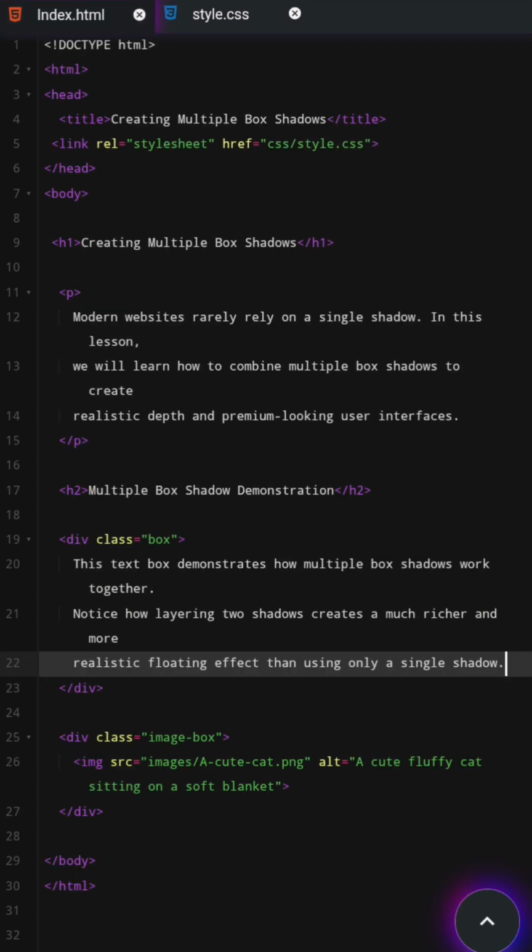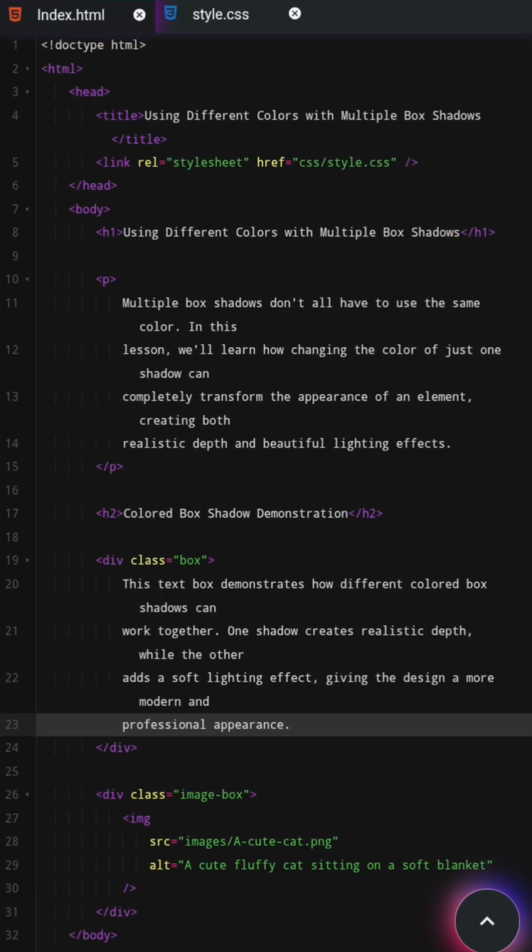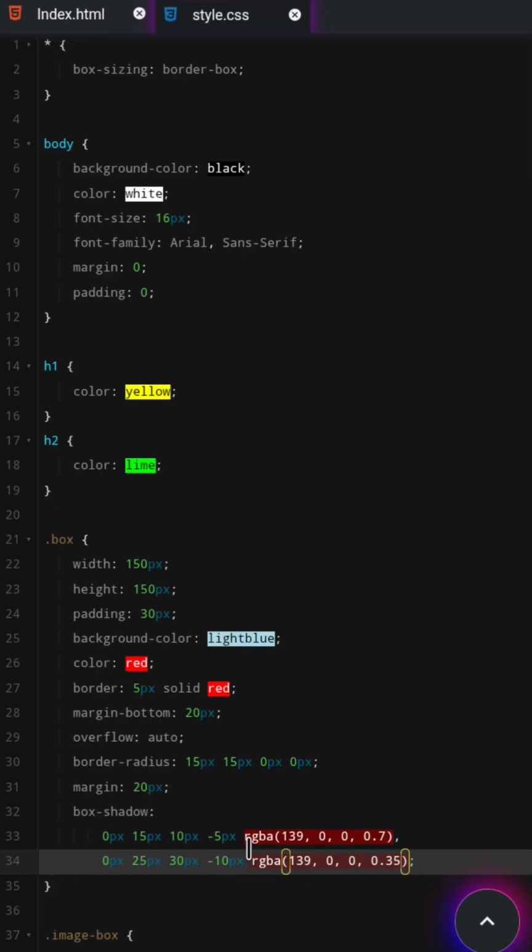In our previous lesson, we learned how to combine multiple box shadows to create realistic depth. Both of our shadows used the same dark red color because our goal was to make the card feel like it was naturally floating above the page. In this lesson, we're going to build on that exact example. Instead of giving every shadow the same color, we're going to let each shadow play a different role. One shadow will continue creating realistic depth. The other will become a soft lighting effect.